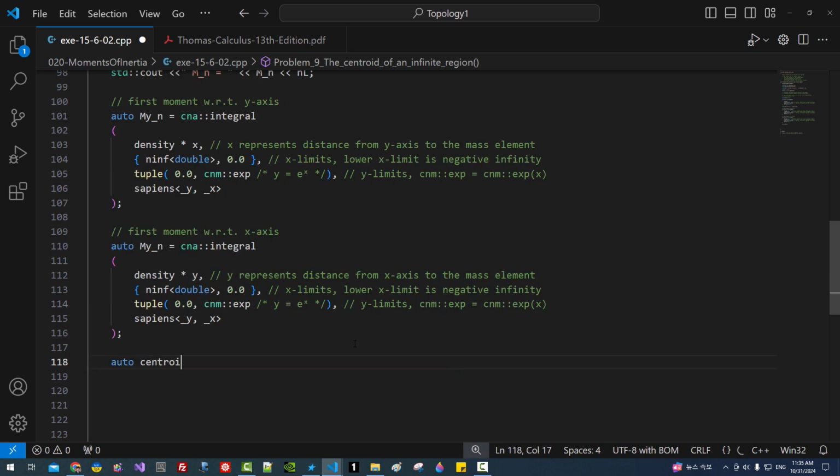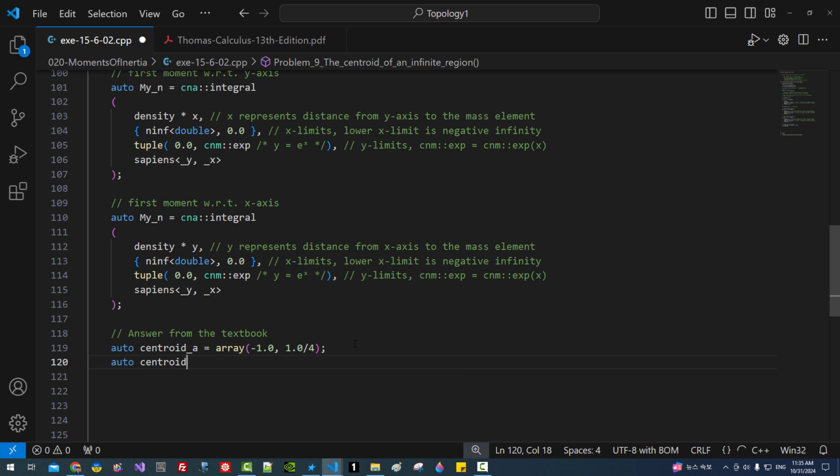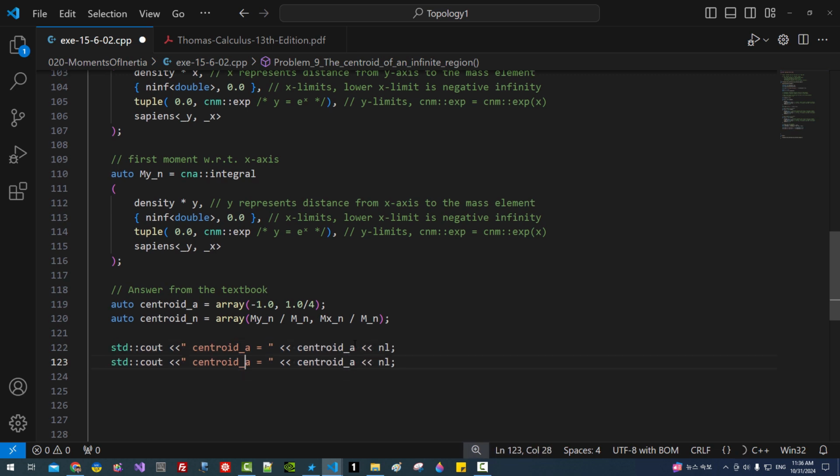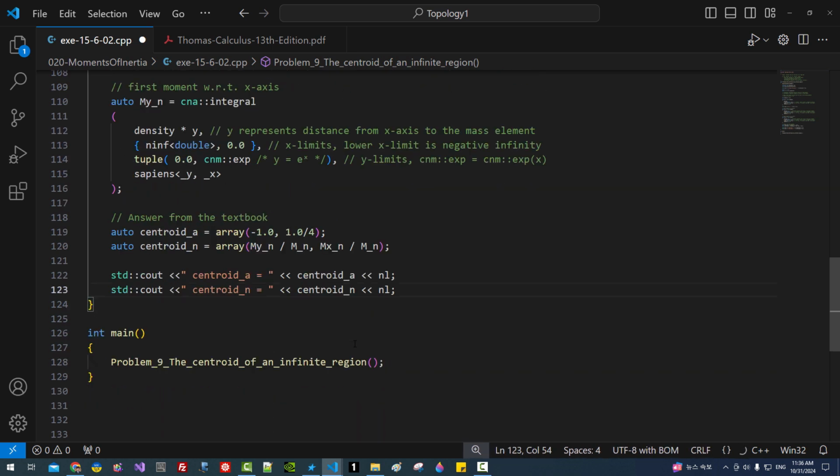Centroid a, array negative 1.0, 1.0 over 4. Answer from the textbook. Auto centroid n, array my n over mn, mx n over mn. std::cout centroid a, endl, copy paste. Centroid n. I will remove blank space.